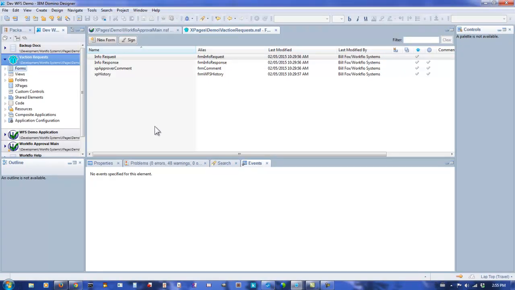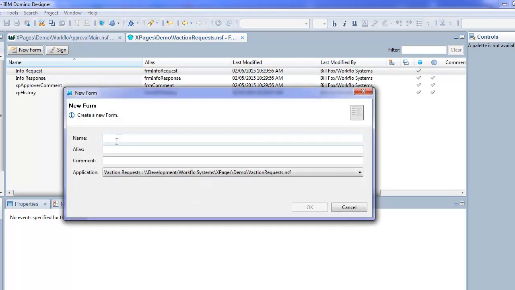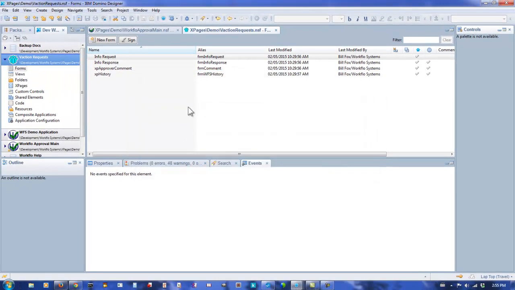Before we go and actually create a document, we have one other thing to do here in the vacation request database, is that I don't have a form defined for the vacation request. So I'm going to create a new form. And I'm going to call it vacation request. I'm going to give it an alias of form VR. And I'm going to save that.